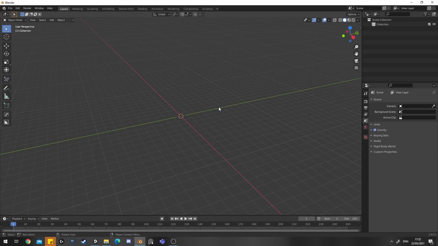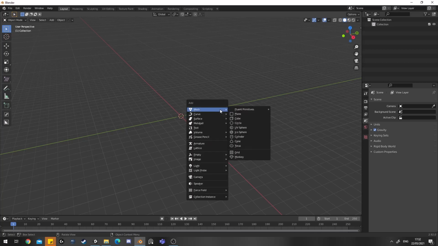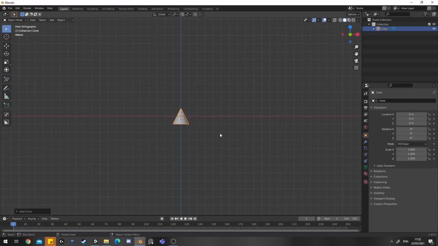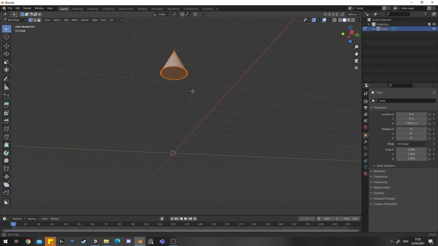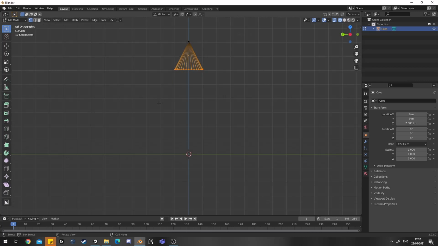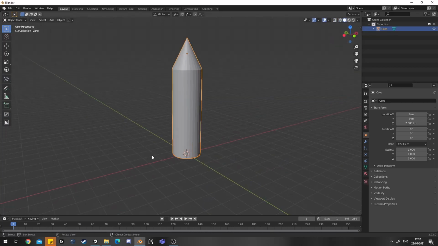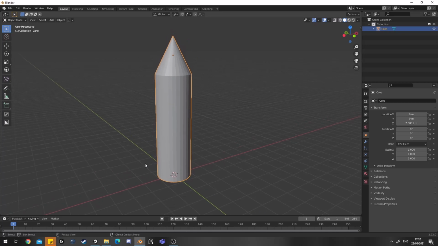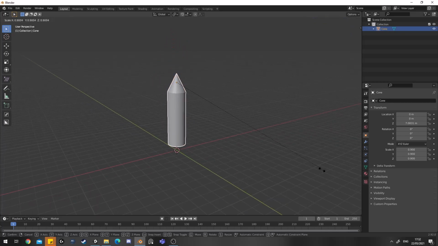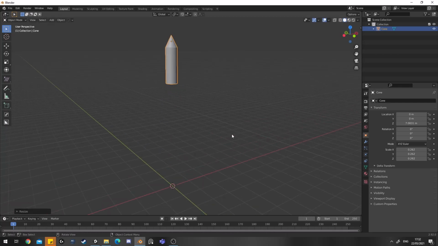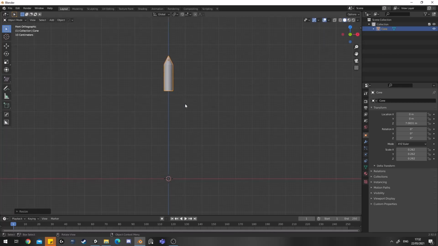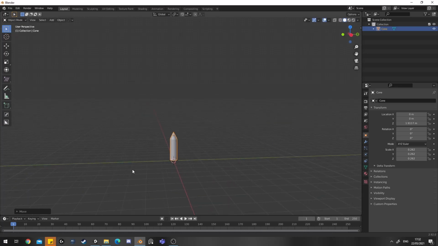So yeah, I'm going to go to Shift A to mesh, and I'm going to make a cone. And then I'm going to press G, Z to lock it to the Z, move it up. And then I'm just going to grab these vertices here, and I'm just going to extrude them downwards on the Z. So we have this pointy looking object. And this is way too big, so I'm just going to scale that down quite a bit. And then I'm just going to press G, Z to move it back down.